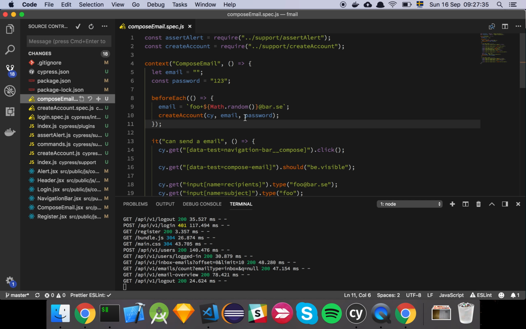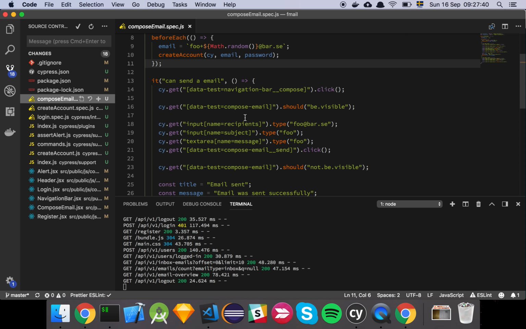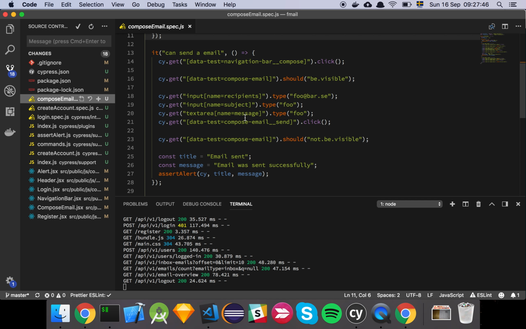So I create that account using Cypress as well. I'm not using any fake accounts or anything like that. I'm actually creating an account and then I'm going to start my test. And then I can send an email. I just grab this element here, data-test navigation bar compose.